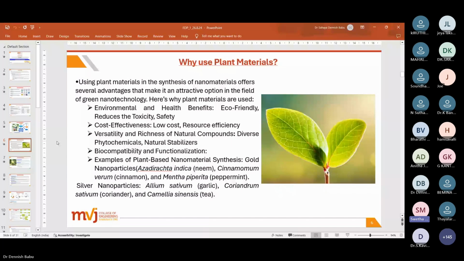So here we are taking plants obtained from nature, and we have several advantages that make it an attractive option. The first one is the environmental and health benefits. It is eco-friendly, it reduces the toxicity, and it is safe during the synthesis process also. The people who are working on this will feel the safety. It is not hazardous, it will not cause any cancer or health-related diseases. That is the first thing. And the second thing is cost effectiveness. Because these are available in and around us, the cost will be low, and we can also consider resource efficiency.